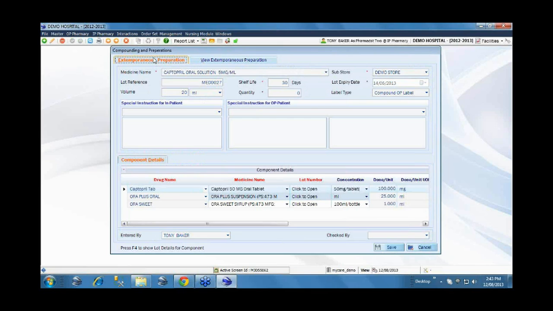When it comes to billing, once this medication is prepared, there will be a stock number attached to this solution, such as captopril oral solution. So whenever it's dispensed and billed, it will be billed based on this name, not on individual lines.